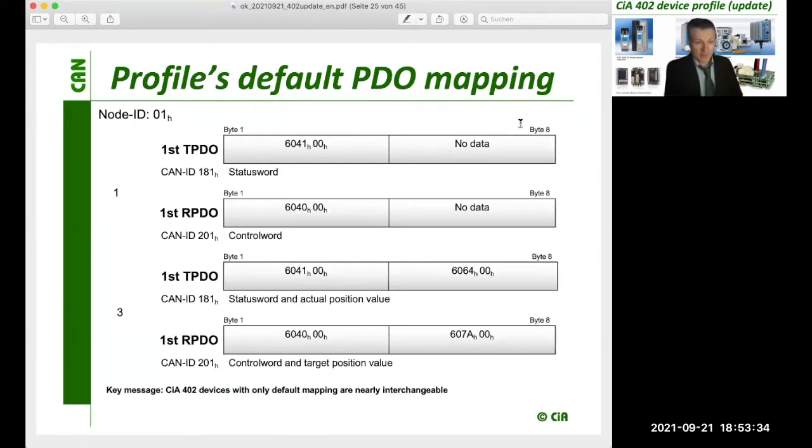Well, briefly about default PDO mapping. What is PDO mapping? This is process data. I transmit some target position, status word of my drive from the PLC into the drive itself, and the drive moves the motor, gives the command to the motor to move to a certain position and collects the data from the encoder, where the shaft of the motor is currently located, such things. These are exchanged over the CAN bus, and we call it PDO mapping.